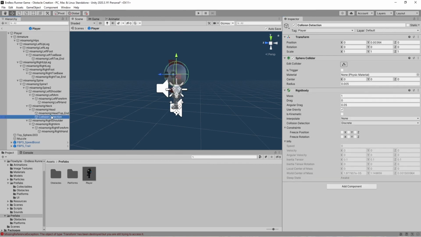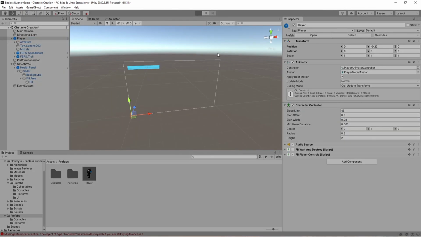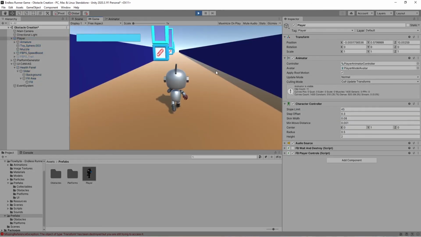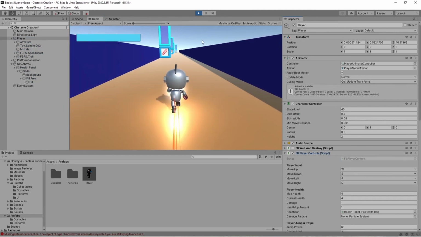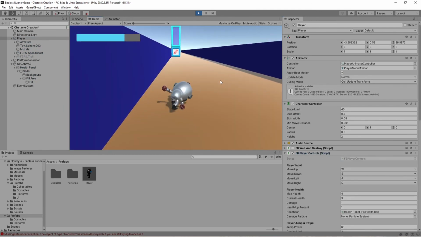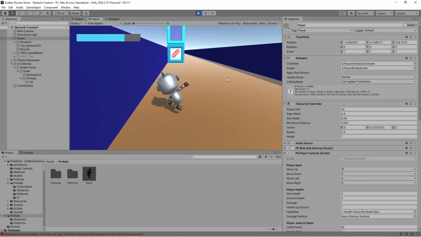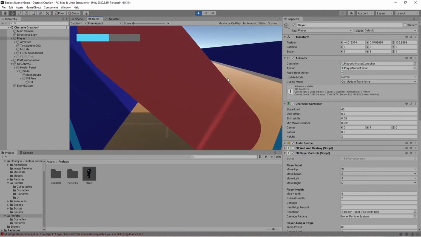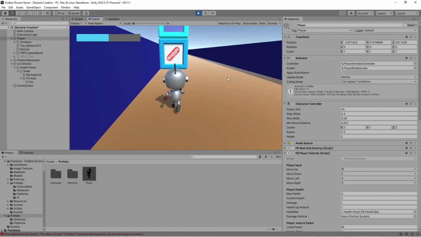Now once you've done that, you can go ahead and hit play, and you should find all your player detection collision is currently working in regards to the obstacles. You can get hurt, you can run through them, it hits you once and also destroys the obstacle depending on which one you actually hit. You can also just jump over them. And this also finishes up this tutorial.